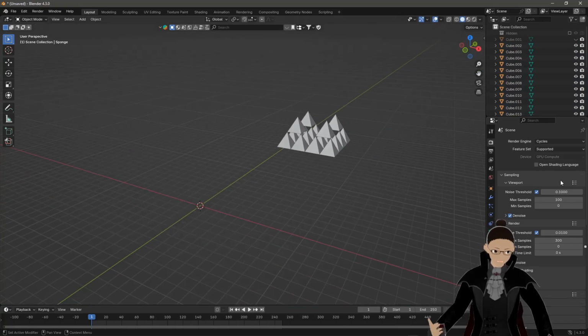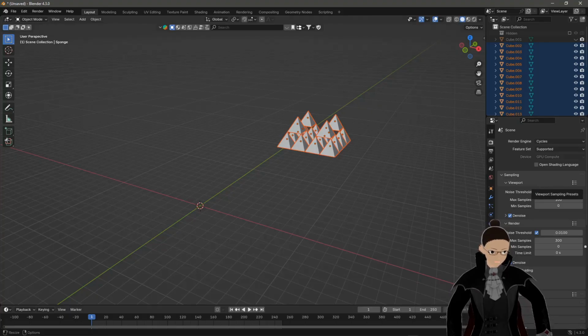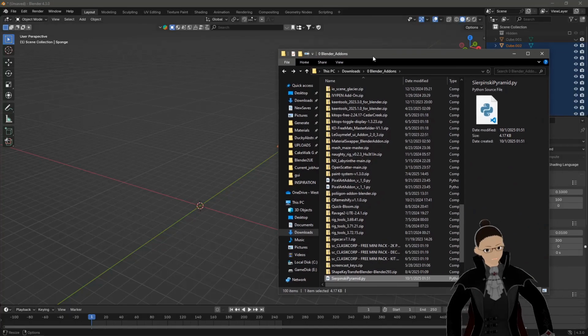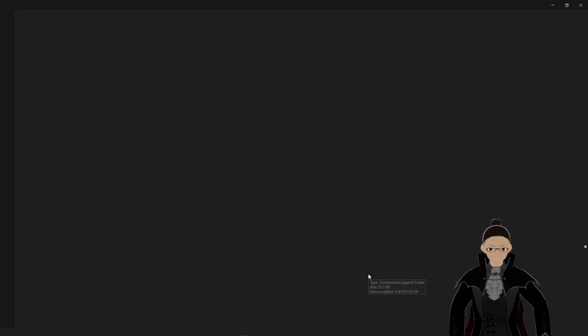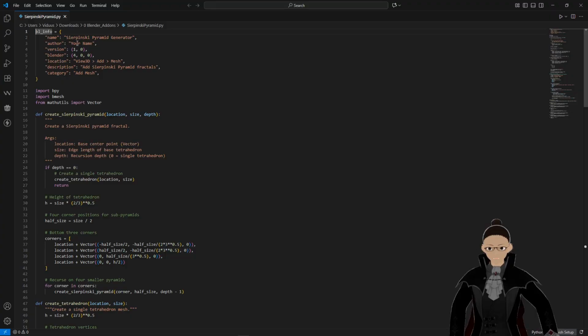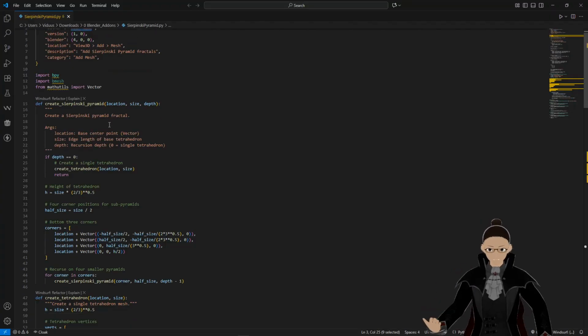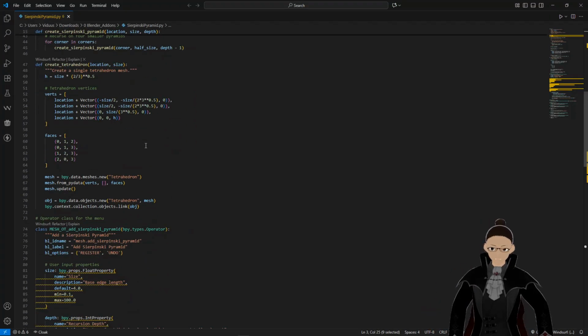So what I did was I asked Claude if there was a way to actually automate this process of building the Sierpinski Pyramid instead of doing it by hand. And Claude actually spit out some Python code. It's the Sierpinski Pyramid.py, which opens up in Visual Studio Code. I didn't actually have a name on it, but it creates the Sierpinski Pyramid.